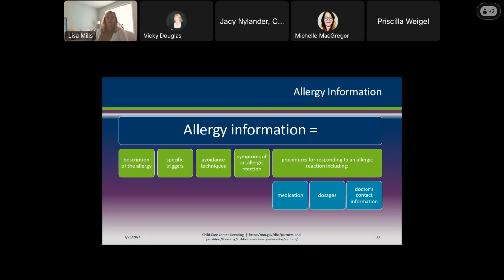The allergy information that is required is, again, a description of the allergy, the specific triggers, avoidance techniques, symptoms of an allergic reaction, and the procedures for responding to an allergic reaction, including the medication dosages and the doctor's contact information.